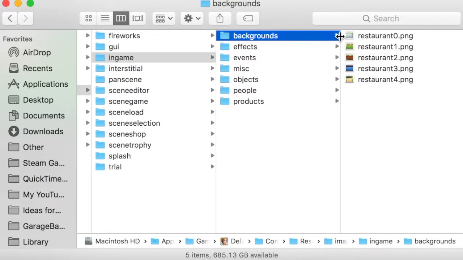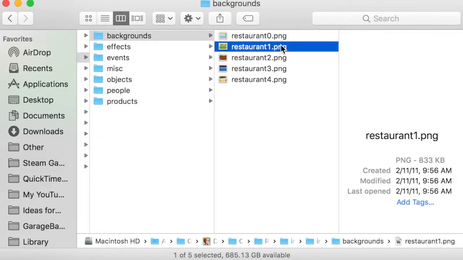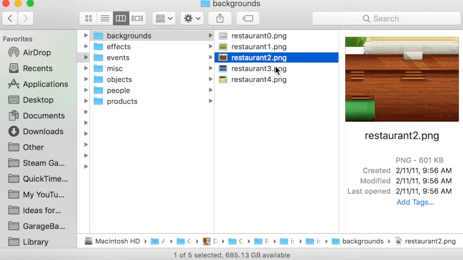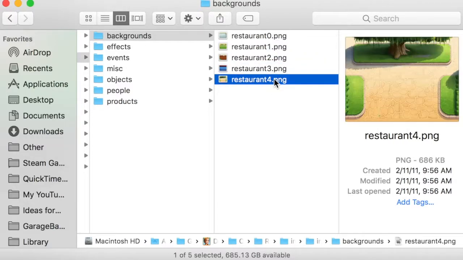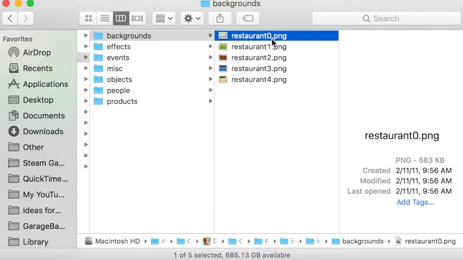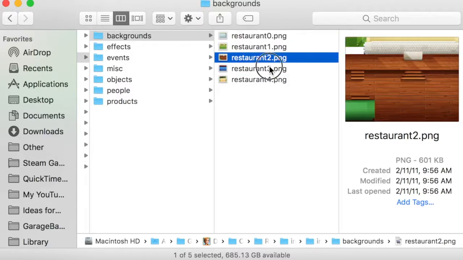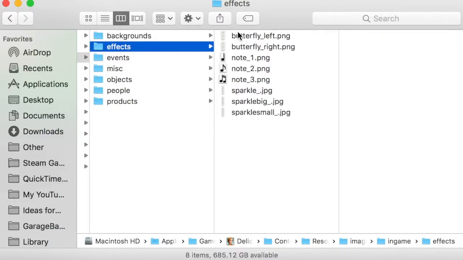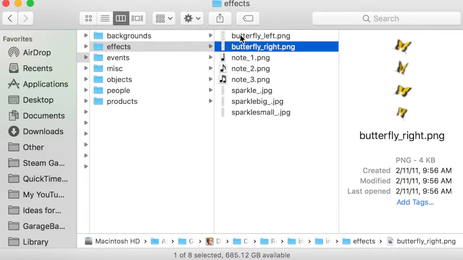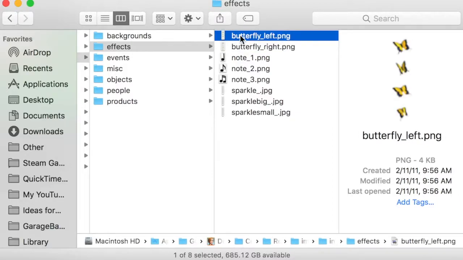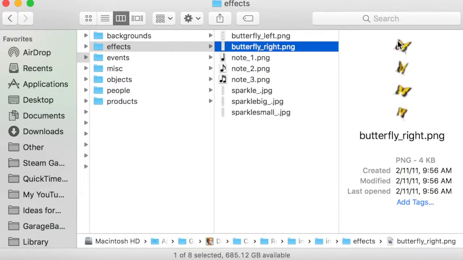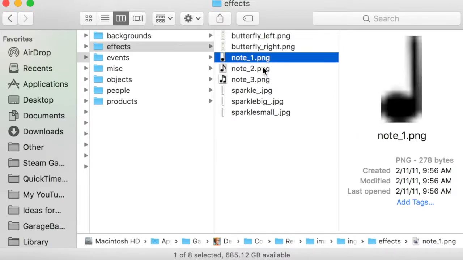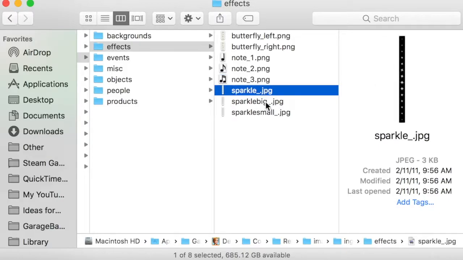At in-game backgrounds, you can see base images for all 5 restaurants. They look surprisingly empty. That's because everything else has to be highlighted individually. And also, Emily might go behind them sometimes. In effects, there are animations for 2 butterflies. Oh wait, I spoke too soon. They're really the same, just flipped. Why didn't they flip these in-game? I really don't understand. They could have made a different colored one instead. Also, there are music notes and sparkle animations of different image sizes.